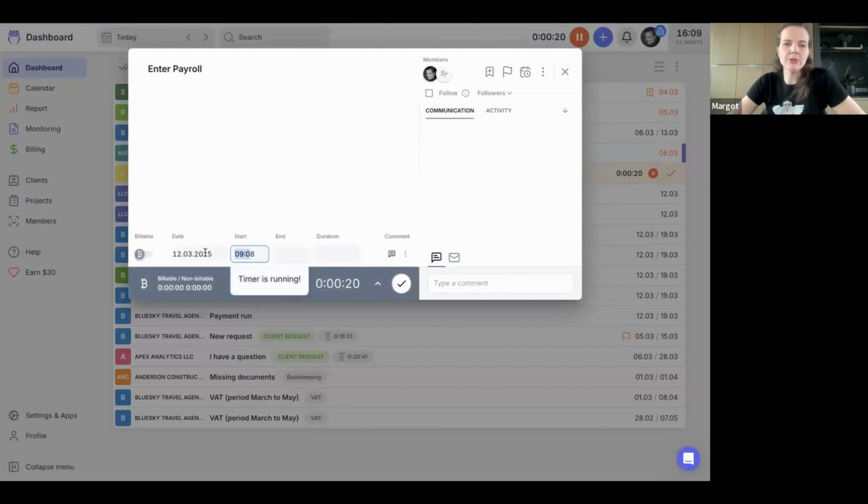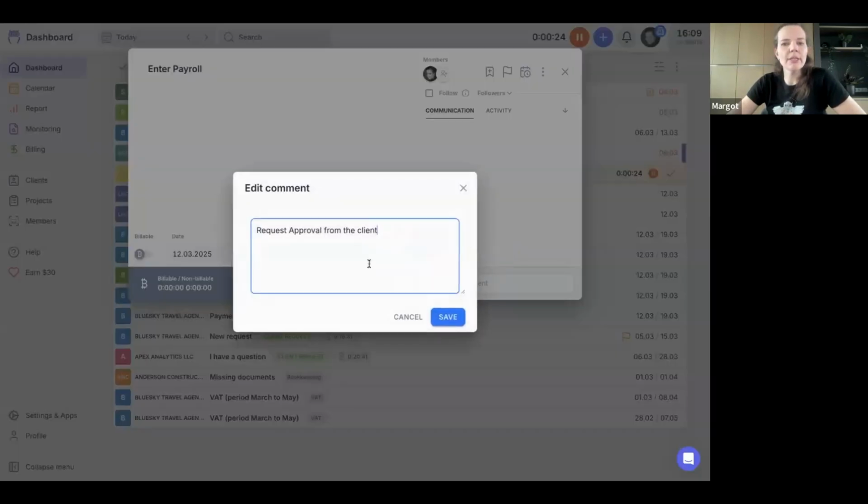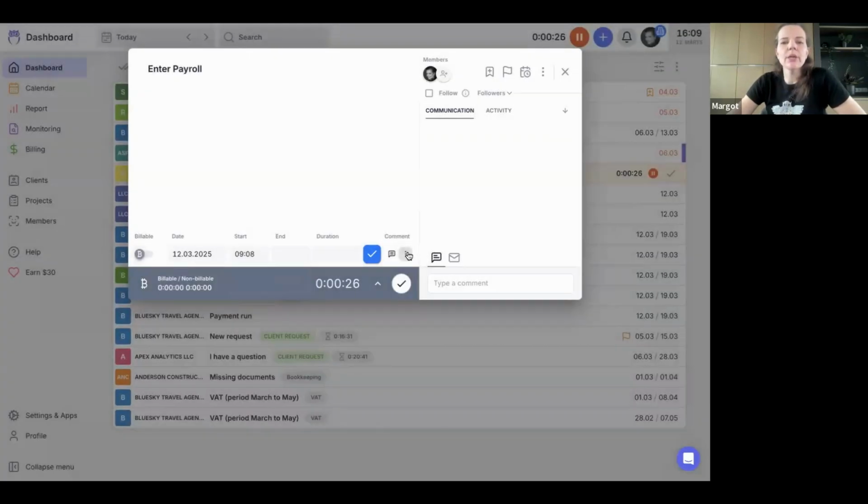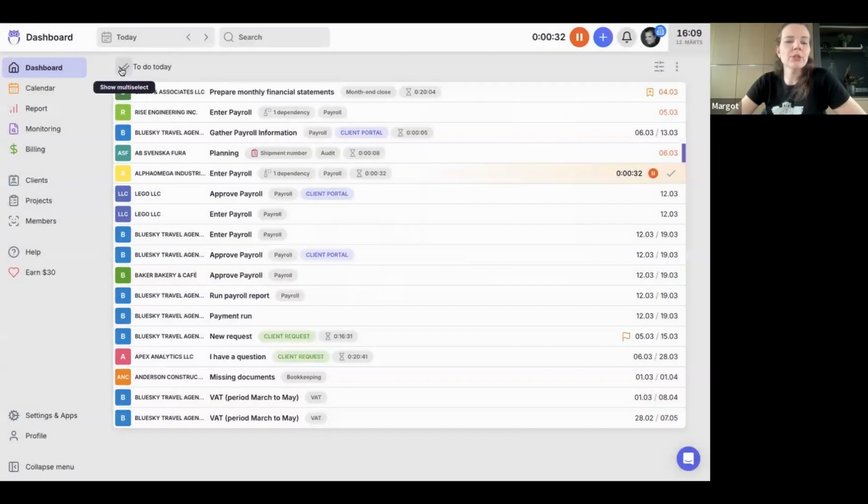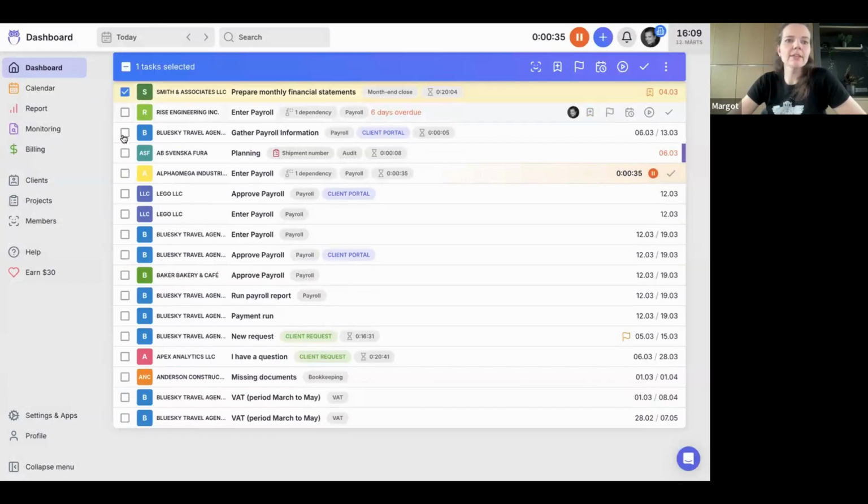You can edit your time entries. You can mark your time entries billable, non-billable. You can add comments, and you can also track office and remote work. So there's a lot you can do with time entries. Plus, you can do bulk time entries and other bulk actions with tasks.